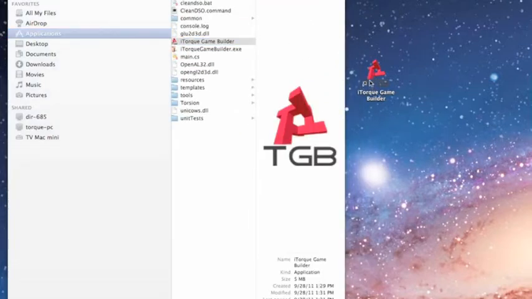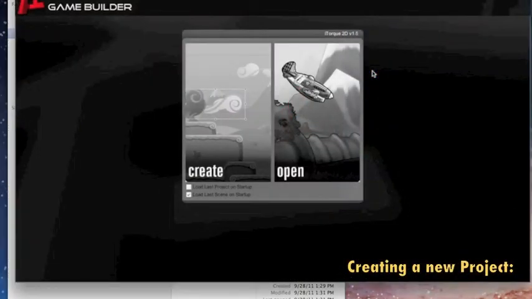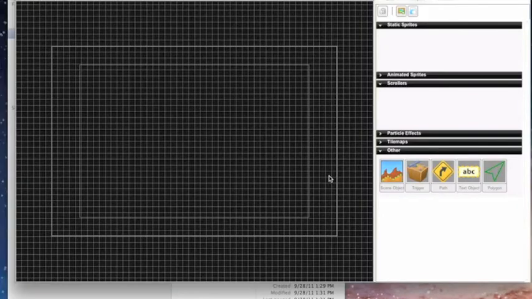And let's try our new desktop shortcut. And there we go. We have the option to create or open a project. Let's go ahead and create a project. We're going to name it iPlatformer. After we hit create, the editor window opens. Now we can start adding assets for our game.